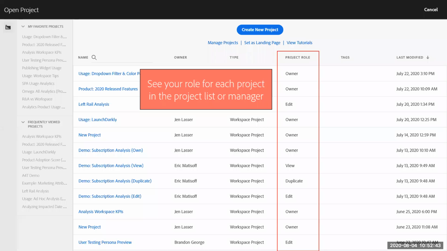I'll talk about view-only projects in a bit more depth shortly, but these new roles are visible in the project list and the project manager. So if you're wondering what level of access you have to a project, you can always check it out there. And then you can reach out to the owner of the project, which is stated in the top right of the project when you're in Workspace, and ask them for a higher level access if you need it.